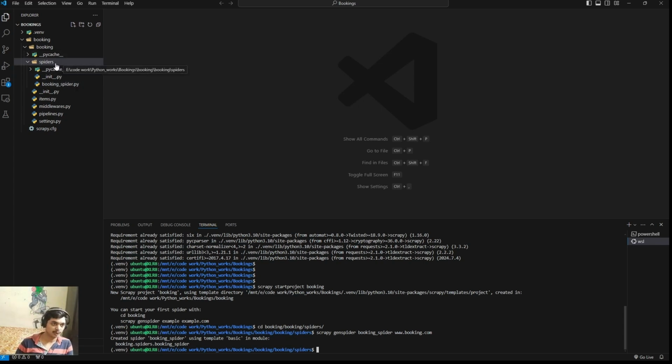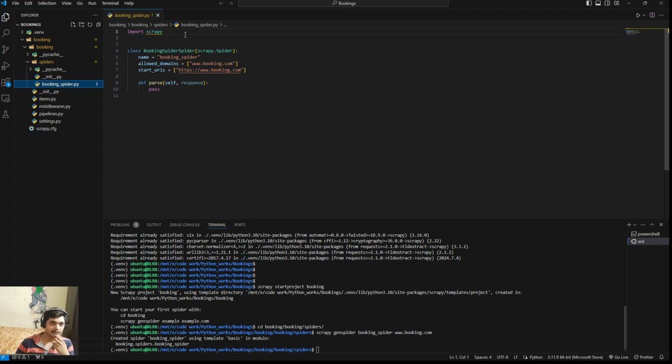So you can see that in the spiders folder we have got a booking_spider.py file here. So let's open it. You can see that here we have got the scrapy module imported, and the name of the spider is booking_spider. The allowed domains are the domain that we provided here in this command.